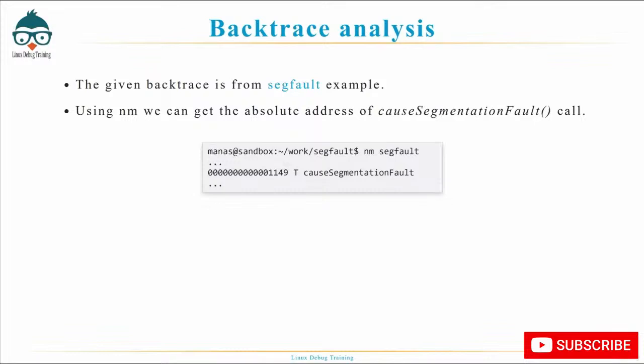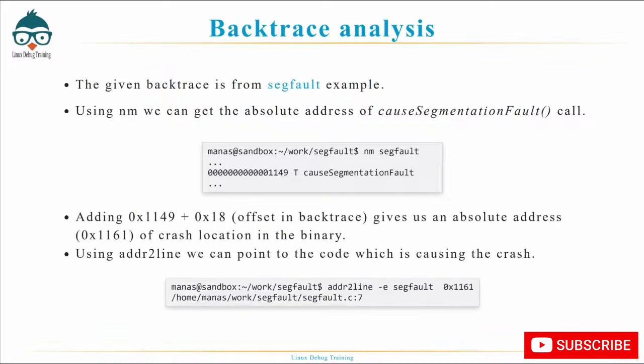Continuing our examination of the backtrace from the last example, we can use nm to get the absolute address of the function cause segmentation fault. So we simply run nm segfault, and then we can see the address of the function. And then we can take that address, which is at 1149, and we can add the offset that we found in the backtrace.